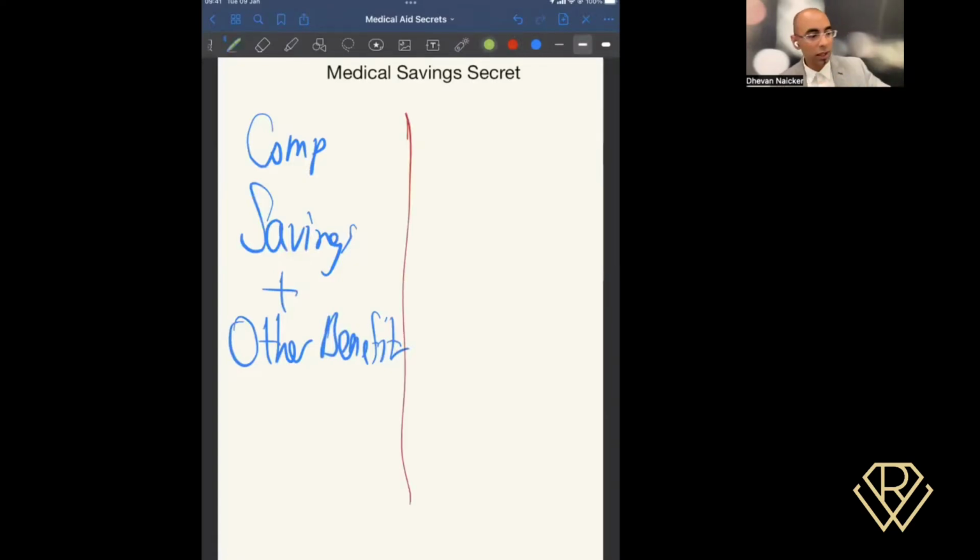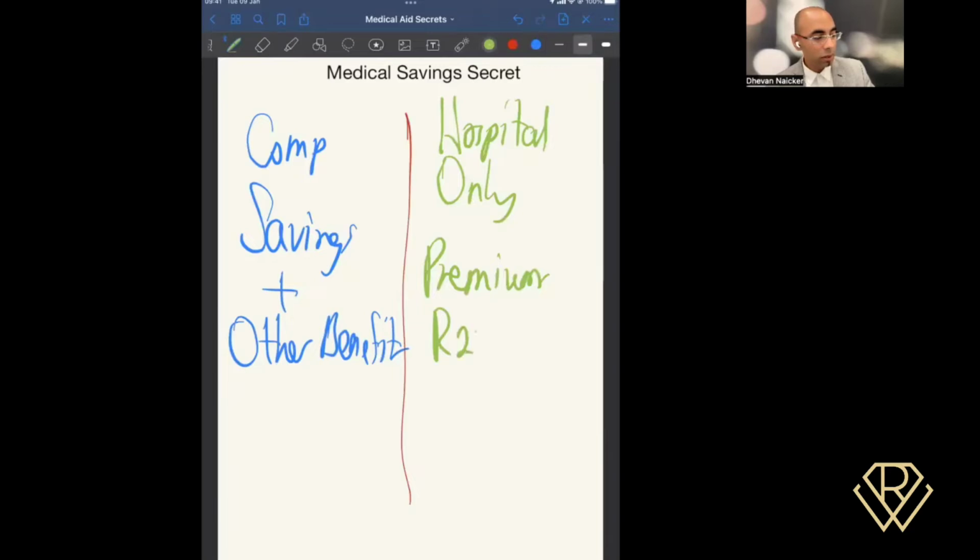As an alternate solution now, this is only hospital only. You could have a hospital only plan and then check with your medical aid to see if you can have some kind of savings benefits that's attached to it, right? Which means you're going to have your premium here. And I'm going to use an example in this one to make it easy, right? Let's say your premium is 2,000 Rand, just to make the math look easy.